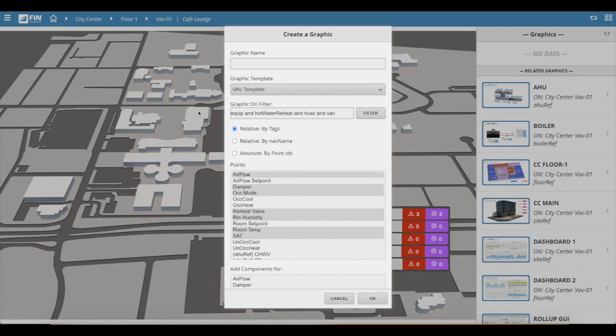This will bring up a new graphic creation wizard. Notice that the wizard automatically knows that you're trying to create an equipment graphic due to the context of our navigation. Now we can start filling out the form. The very first section of the form allows you to type in a graphic name. You may want to keep this generic if it is going to be a relative graphic.